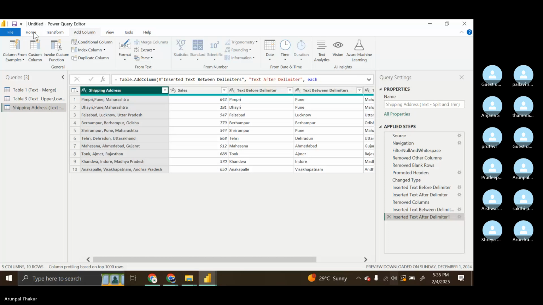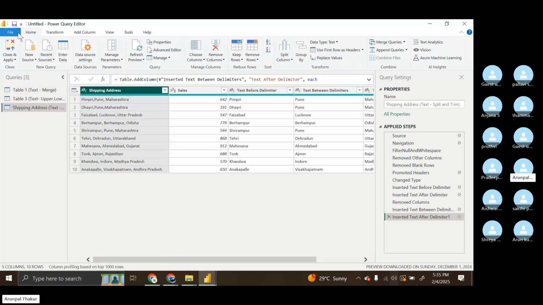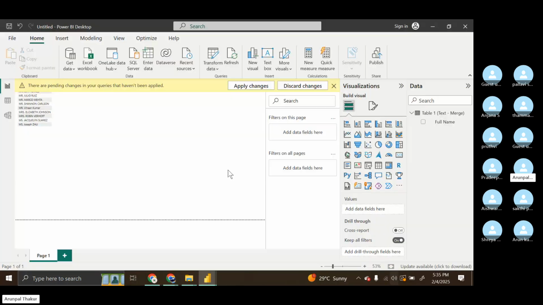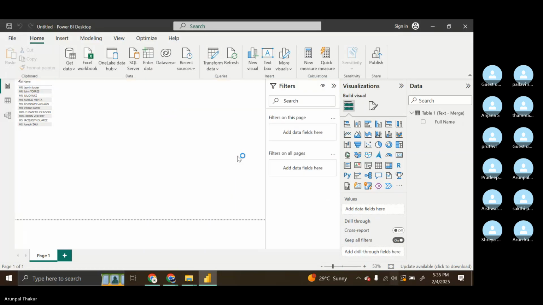Now again, we'll go to recent source. Now let's do it once again by the previous method. Click on apply and close. Just to recall the previously connected way from the get data. Once again, in that way we'll connect.